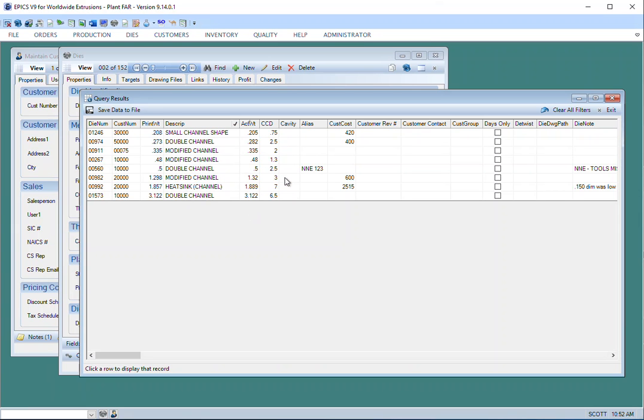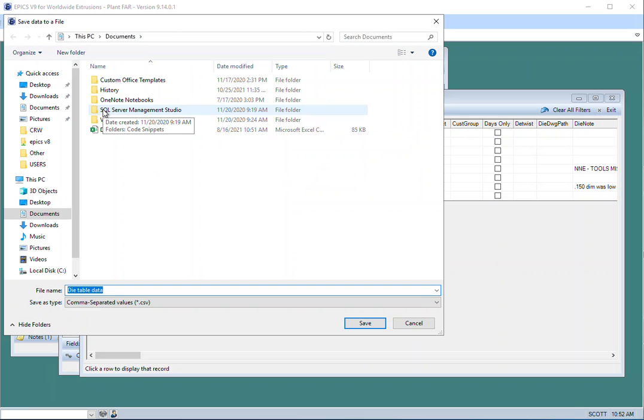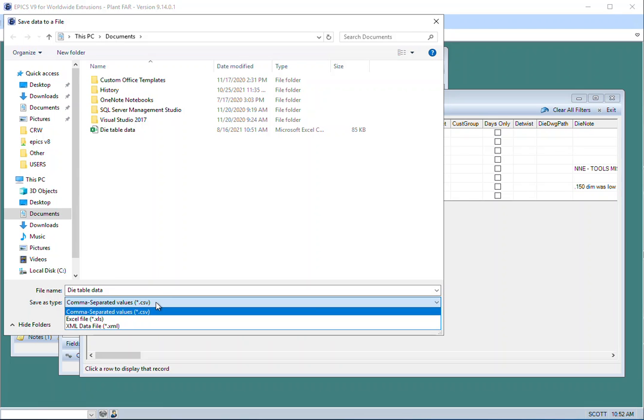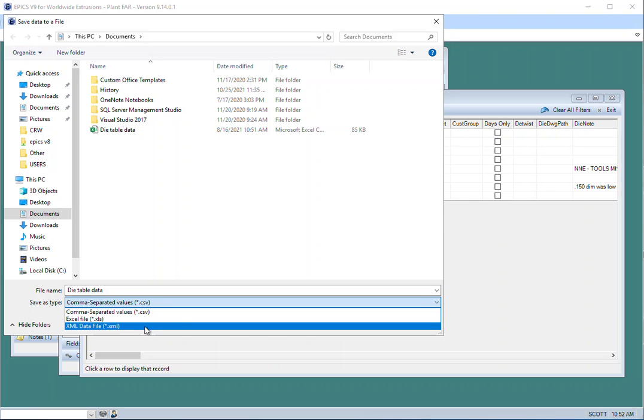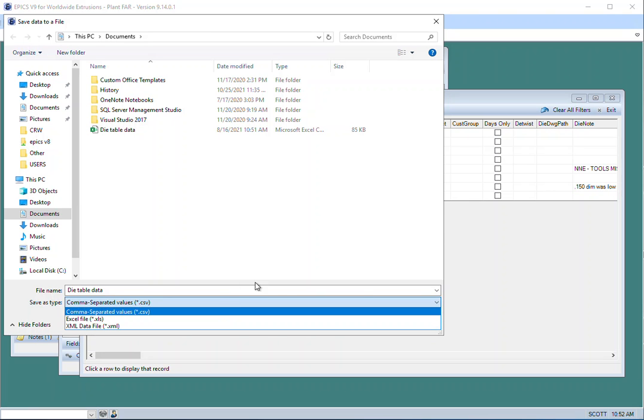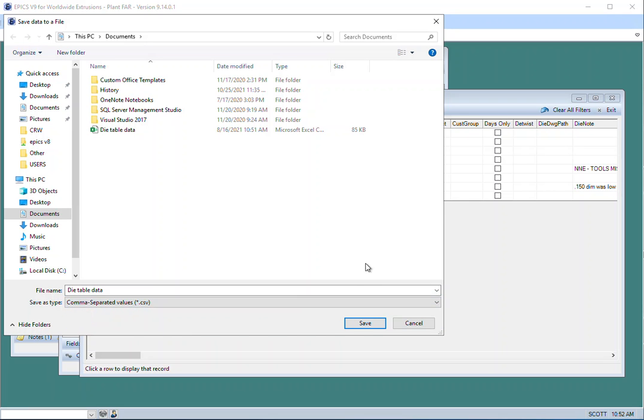Okay, something else that you can do with this screen, which may be useful especially with selecting records in this way, is save data to file. This allows you to save this grid, the data in this grid, to a CSV file, or to an Excel file, or to an XML file. So you can choose your format and then save the data, and it's only going to save the data that's actually showing on that grid at the moment. Okay.